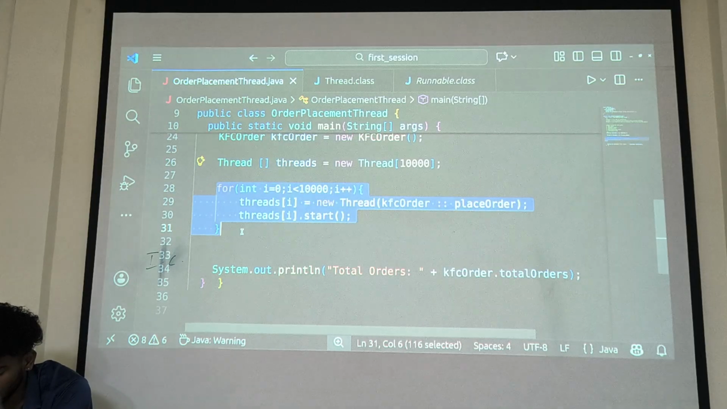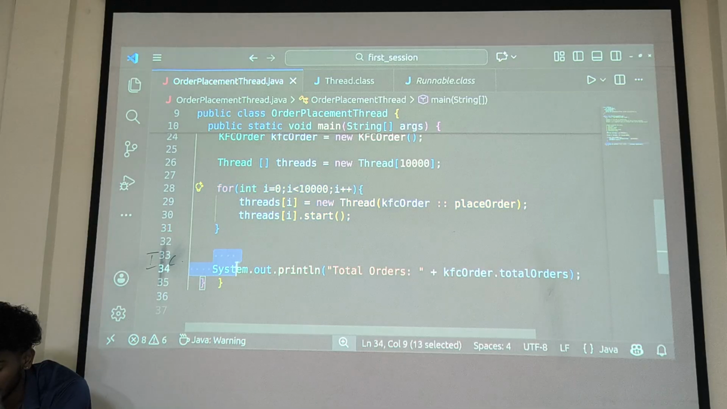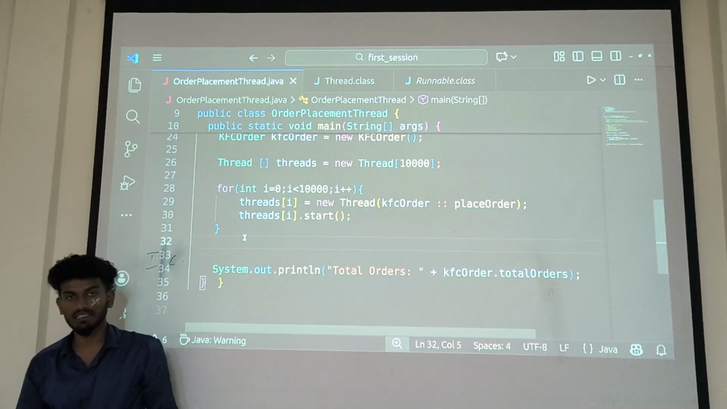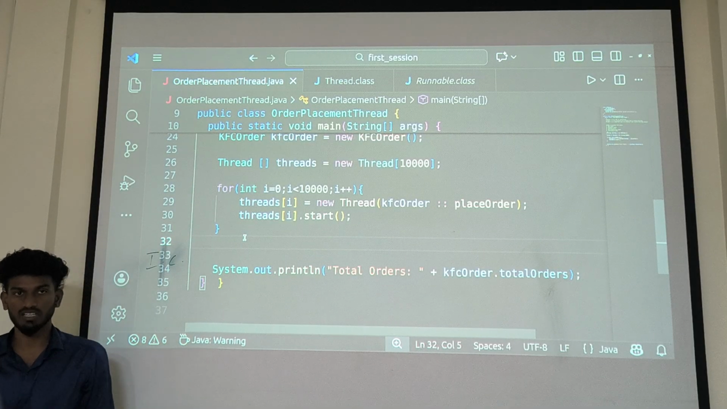This is a multi-threaded environment, so it won't wait until the whole thing completes. Instead, it will just trigger this and come directly to here. So what we have to do is tell our main thread to wait for some time until the other threads' execution is completed.